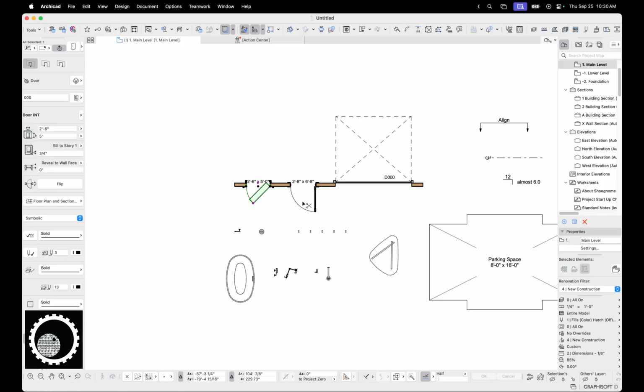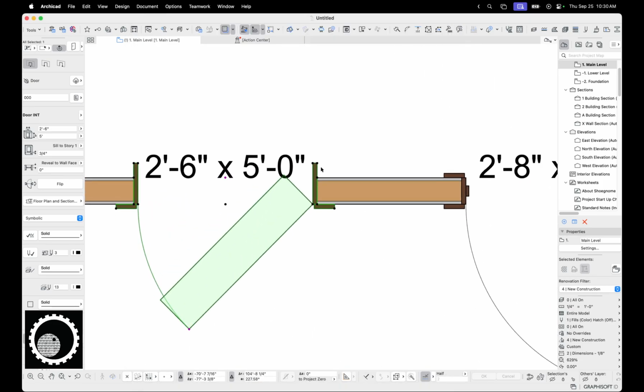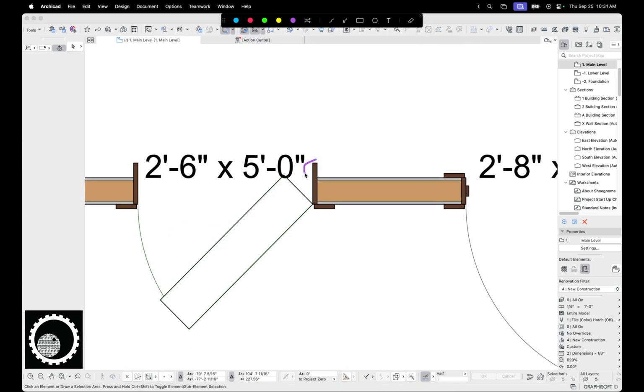Here, just talking about door leaves. Right here, I have my bookcase door, which I love. Bookcase doors are the coolest thing. Unfortunately, in Archicad 28, the frame has to be the same thickness as the door, which is annoying, but it is what it is, gets the point across.